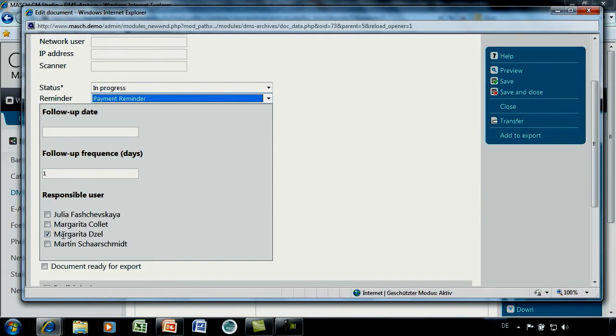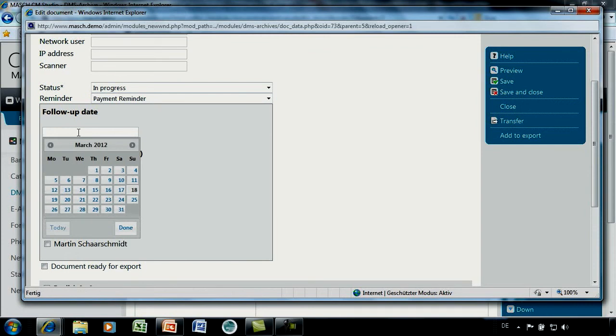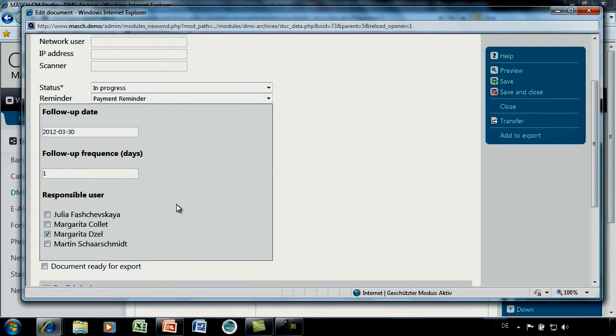Margarita Zell, my colleague in bookkeeping who is responsible for all payments, is already chosen. I can here choose the reminder date. If I click here with my mouse, I can choose the 30th of March as the day when we have to pay the invoice. And the follow-up frequency is each day. That means if she really forgets to open her mailbox to see this reminder on the 30th of March, she will be reminded every day afterwards again. So now we can say save and close.